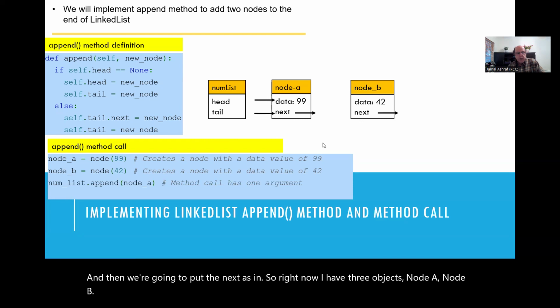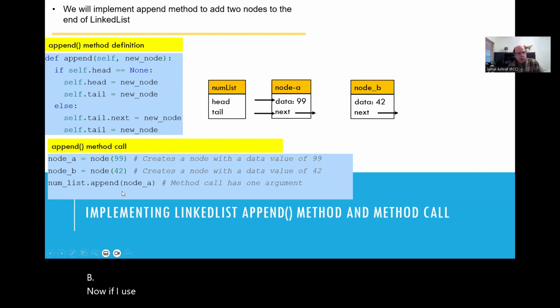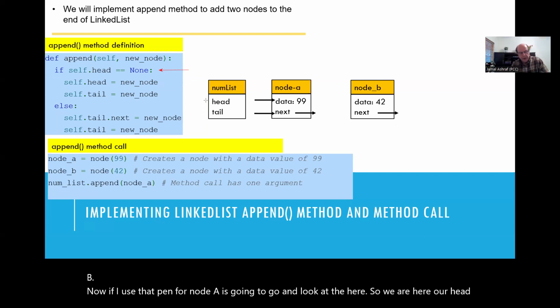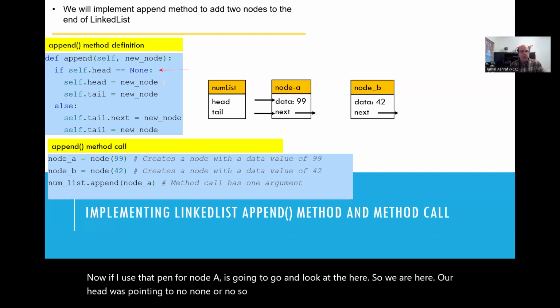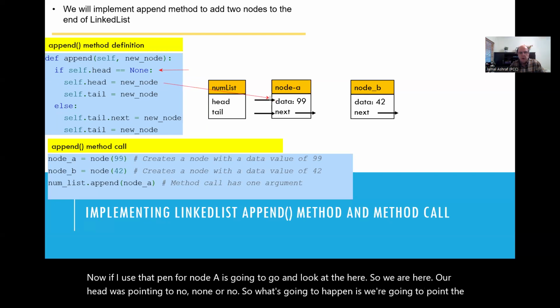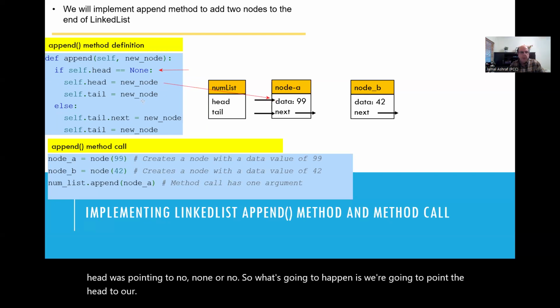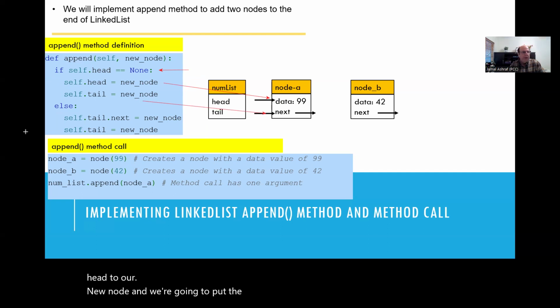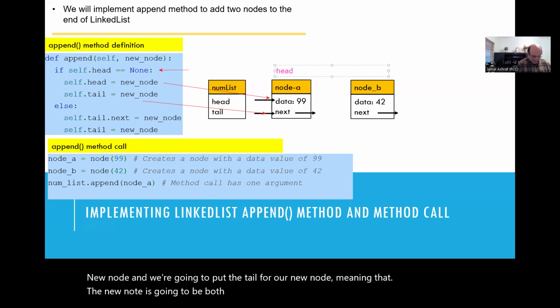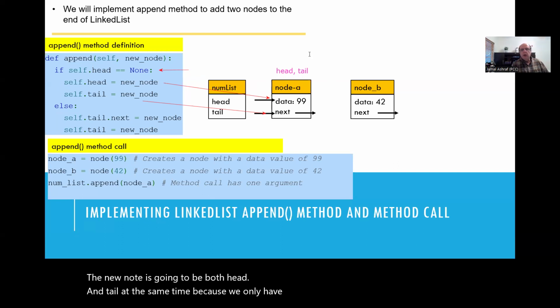Now, if I use the append for node A, it's going to look at the head. So we are here. Our head was pointing to null, none or null. So what's going to happen is we're going to point the head to our new node, and we're going to put the tail for our new node, meaning that the new node is going to be both head and tail at the same time, because we only have one element right now. So that's going to be my list.